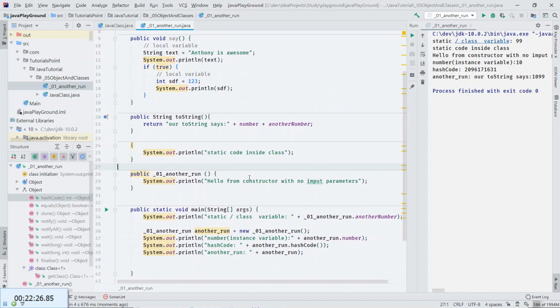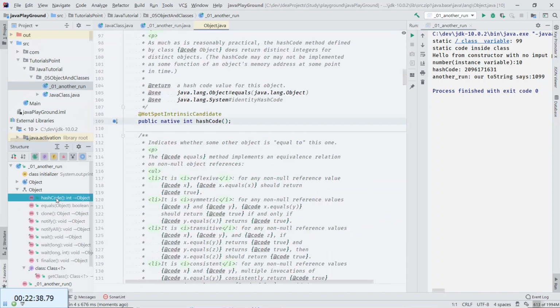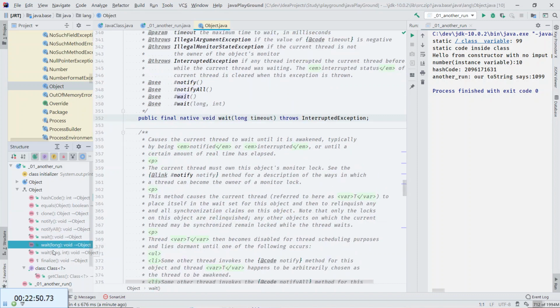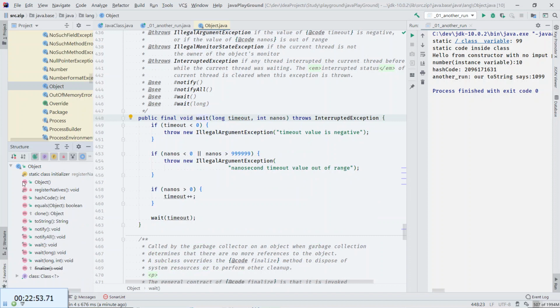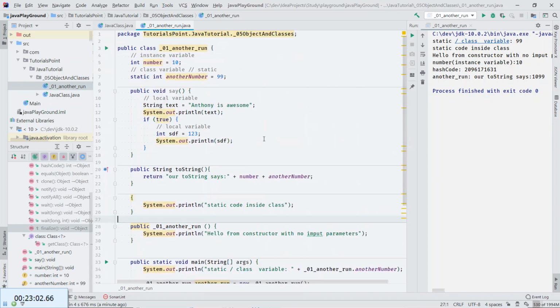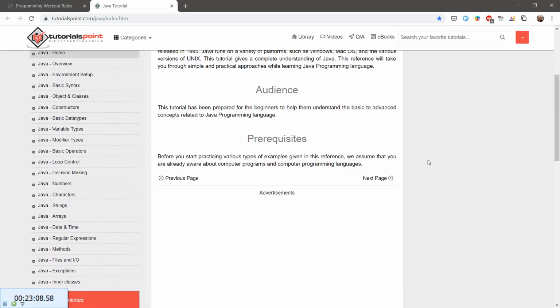So that is most of the things I can think of. There is like also hash code, equals, which compares to object, and then there's a clone, notify all, wait, I don't know what it is, and finalize as well, I don't know what it is. So we can have a look later. But I think we went over most of the basic things. So we will have a look at what the Java tutorial says.